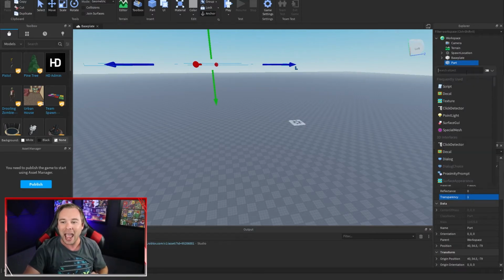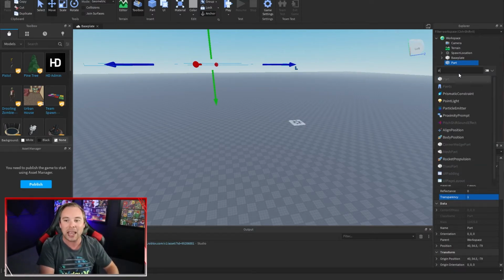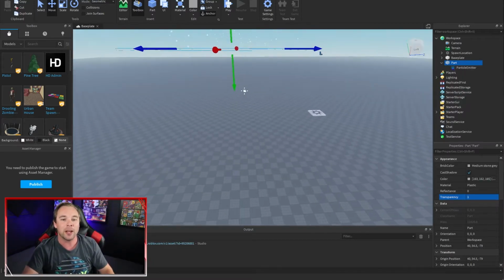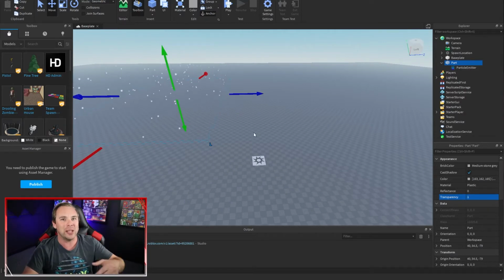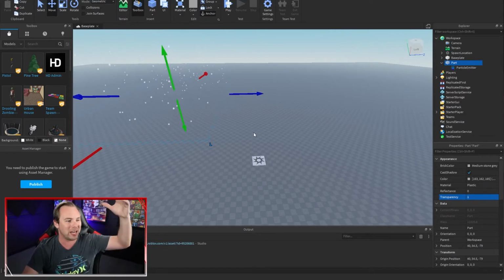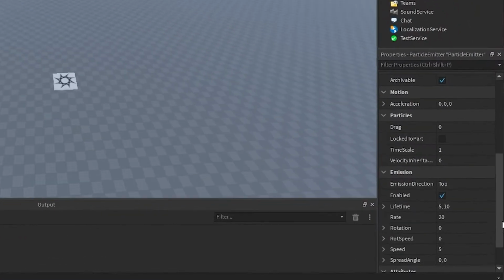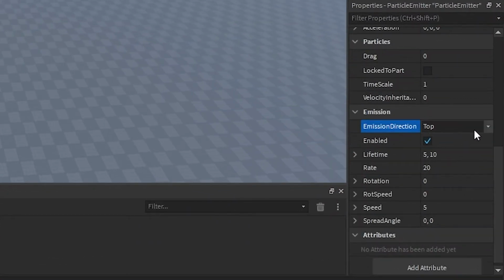Then we're gonna go ahead and add a part to it. We're gonna add a particle emitter. This is going to emit some particles from this shape. But you can see up here, the particles are going up from our cloud. Well, we want it to rain down, so let's go ahead and change the direction in which our particles emit. Right now, emission direction is top. Let's switch that to be bottom.